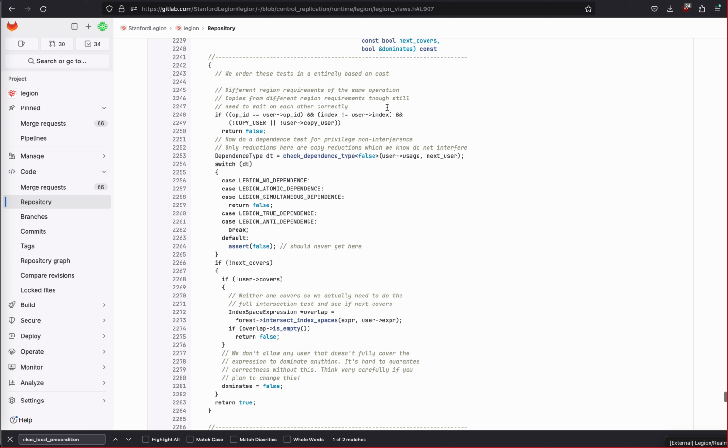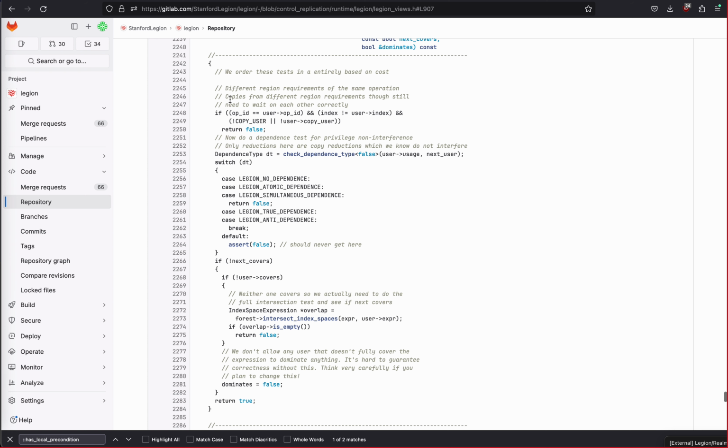And you can see here, the first thing we're checking is whether these two users are coming from the same operation. If they are, and they're coming from different region requirement indexes, then we don't actually want to return an interference with them, because we know that region requirements can't be interfering with each other. So we don't ever want those things to interfere. We always want copies from later region requirements to bypass users that may have been recorded from earlier region requirements of the same operation. And that's exactly what this case is filtering out here.